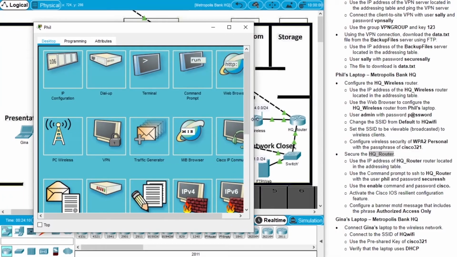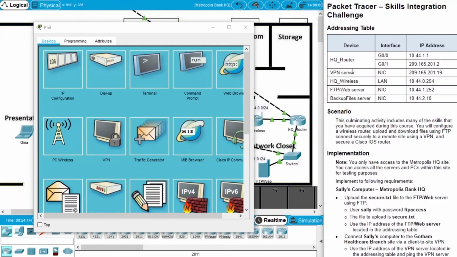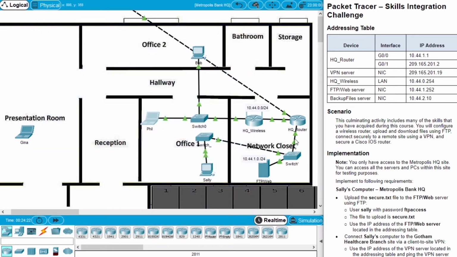Let's try to ping the router to see if we have communication. So the HQ router is this one. We can see that we have two IPs for two interfaces, because you have an interface on the bottom and another interface here. We have two very different IPs because we are using two different networks on the same router.